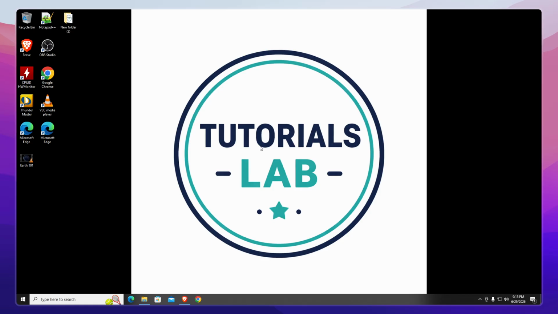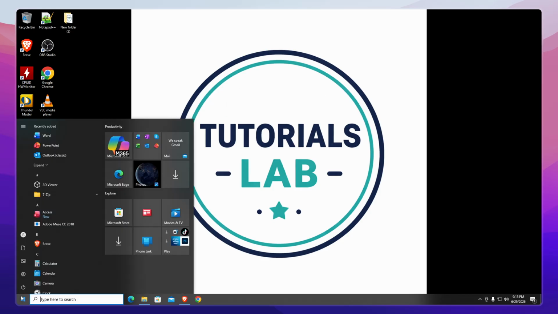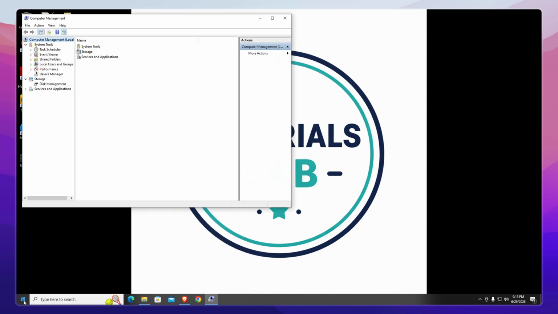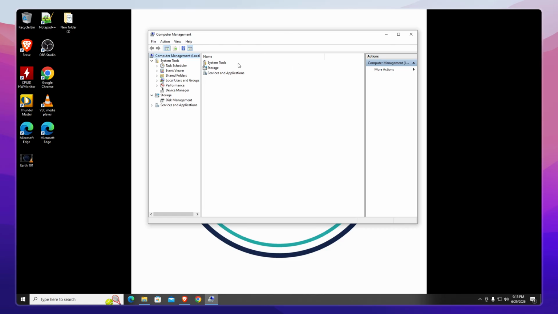Once your PC is ready and you're on your desktop, press the Windows Start menu button located at the bottom left corner of your screen. In the search bar that appears, type in Computer Management and then hit Enter on your keyboard. This will open the Computer Management window, which is your central hub for managing various system components and storage devices.